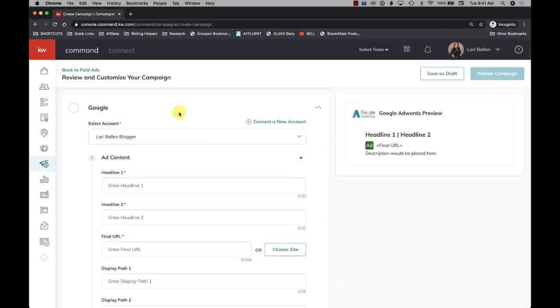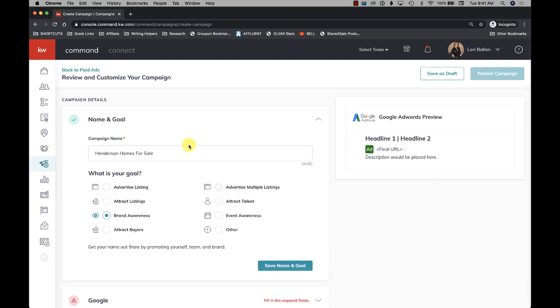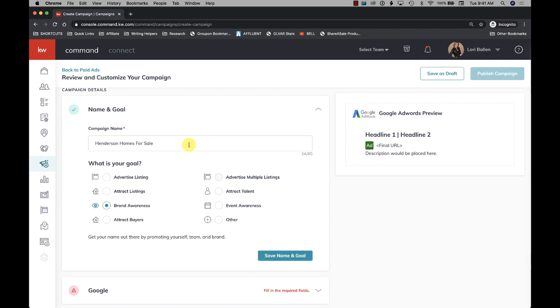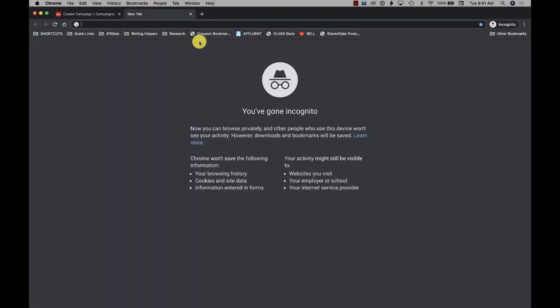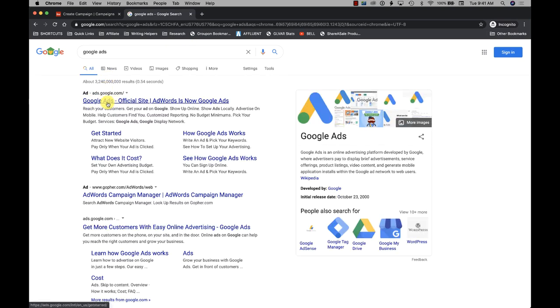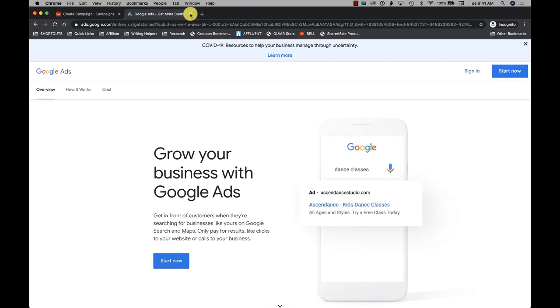Okay, now what you need to know is that in order to run a Google ad, you do have to have Google AdWords set up. So if you've never done it before, you're going to go to Google Ads, and it's this first one right here, and you're going to click Start Now, and you're going to set yourself up an account.